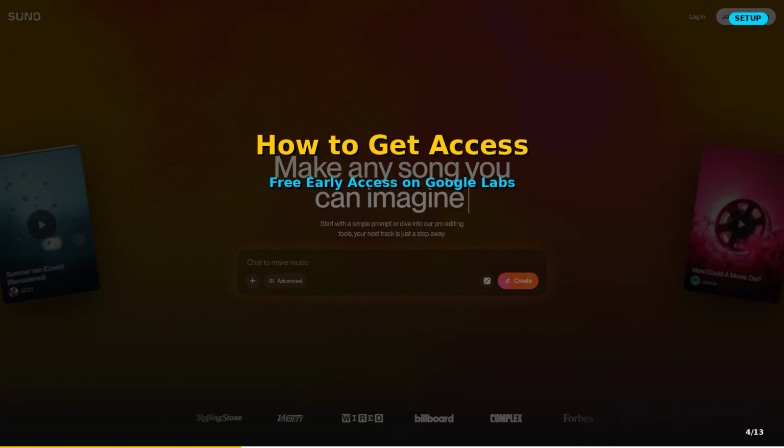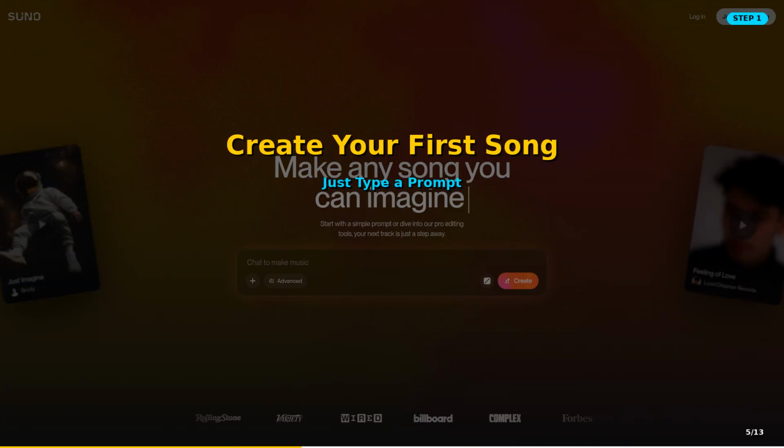Once you are in, you will see the main interface. It looks like a chat window. You type what you want. Flow Music creates it. Start by making a simple song. Type something like this: a lo-fi hip-hop beat with chill vibes, or an upbeat pop track with piano and drums. Flow Music will generate 3 versions. Pick the one you like best.